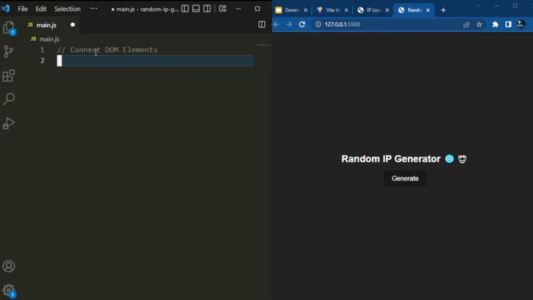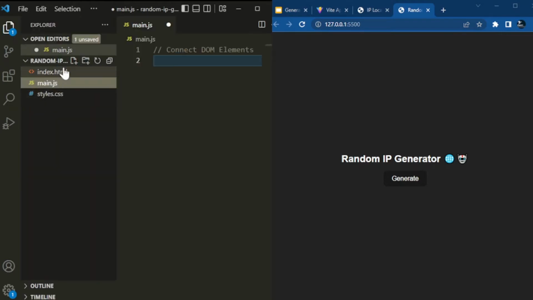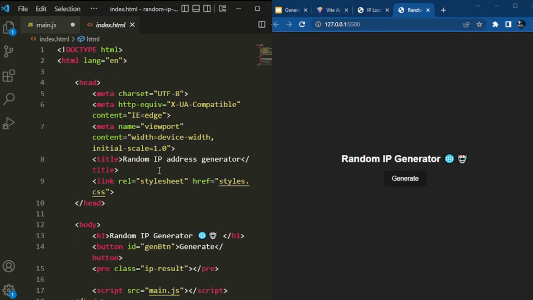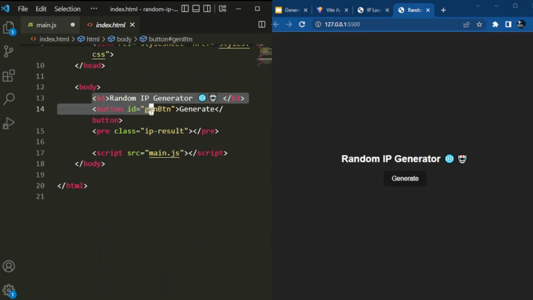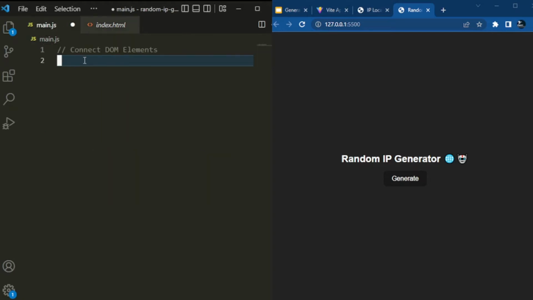So what are we going to do first? Let's say we want to connect to the button, right? Remember, if we look inside our HTML here, we only have a few elements. We have the heading and the button, and we only interact with the button itself. So as we click the button, we want the button to work with this pre tag. So mainly those two elements we can use, right?